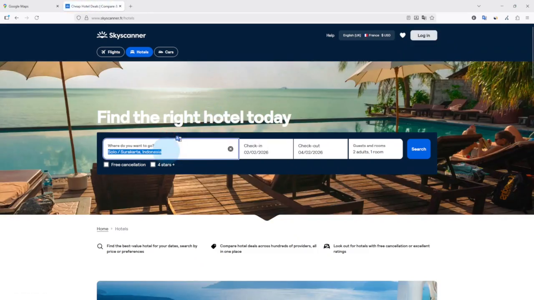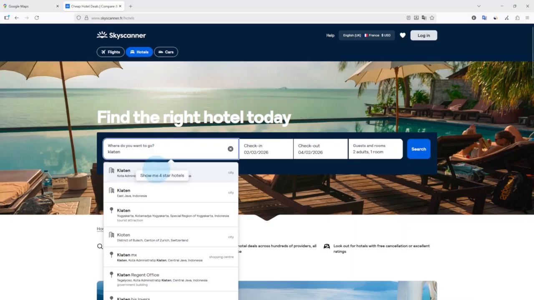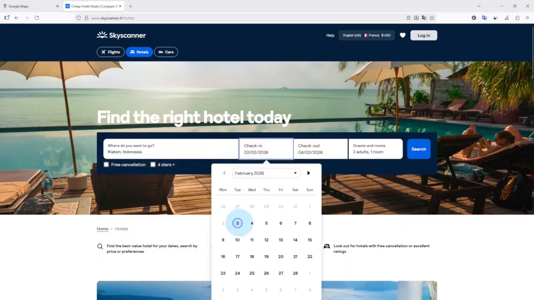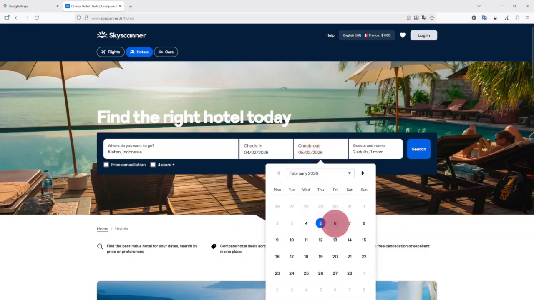Let's click on hotel. If needed, we can change the language and currency. For now, let's leave it as it is. We search for a hotel in Klaten, central Java. As you'll notice, there are actually several cities named Klaten in Indonesia. This happens a lot with Indonesian cities. Multiple places share the same name. That's why cities often have nicknames.